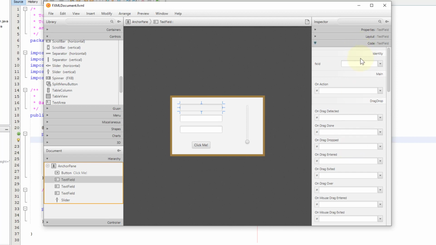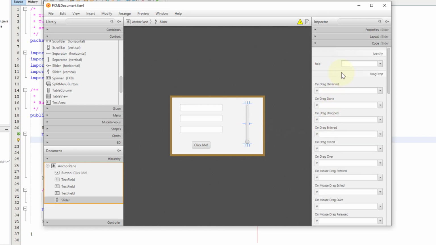First text field, I will call it TF number 1. And the second text field, TF number 2, depends on number 1 input. And TF number 3 depends on slider value. For the button, I will leave it as it is. For the slider, SLD num3.